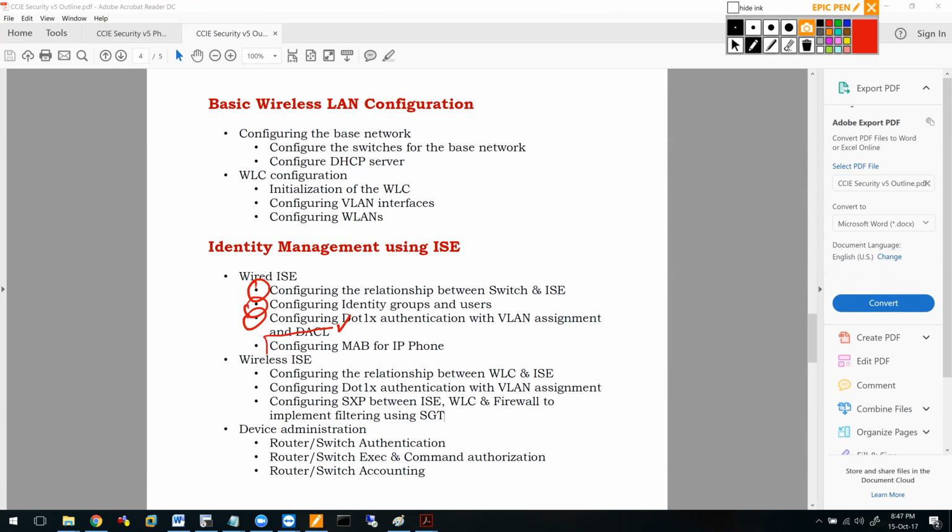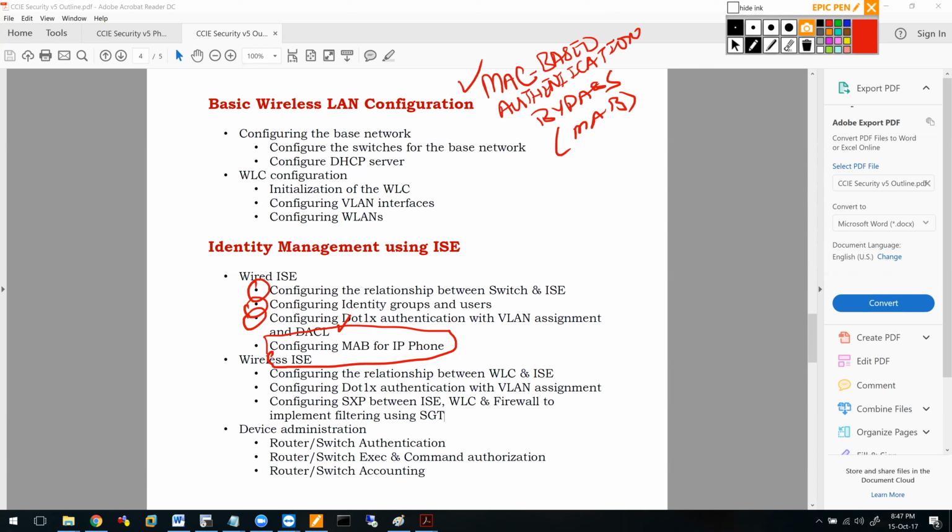bypass. This is for devices that I want to authenticate, but I want to authenticate based on what? The MAC address. So I don't want to do .1x authentication on it. I want to do authentication based on the MAC address. Understood? That's what MAB stands for.